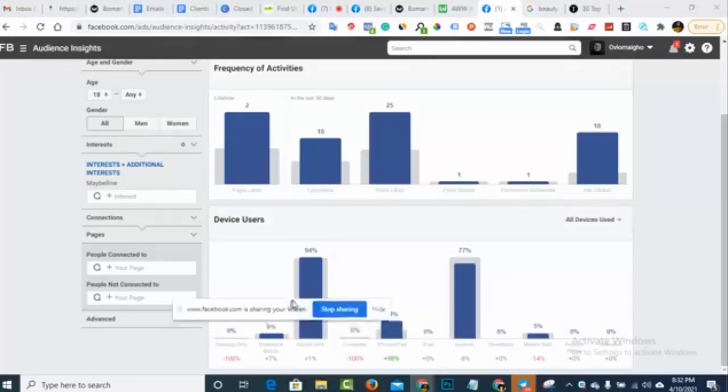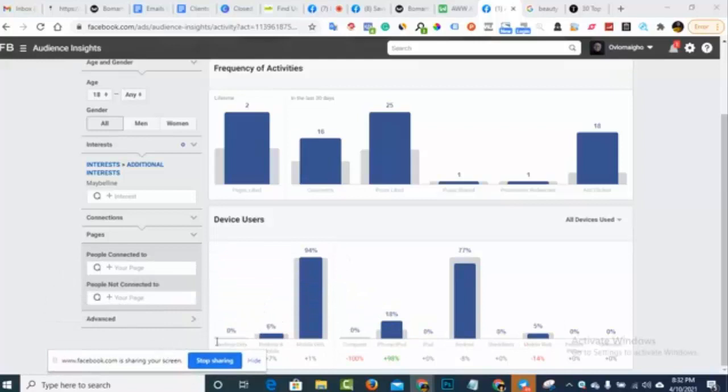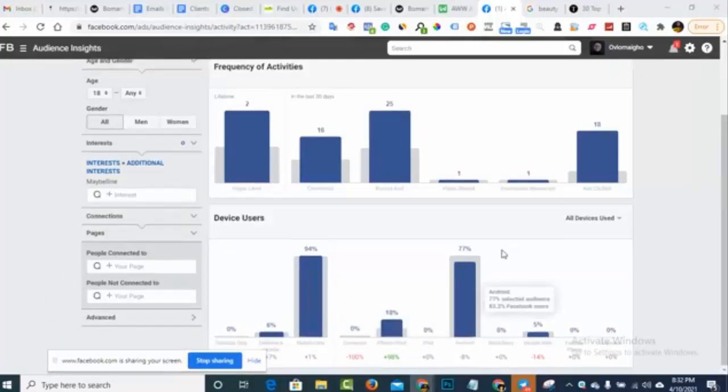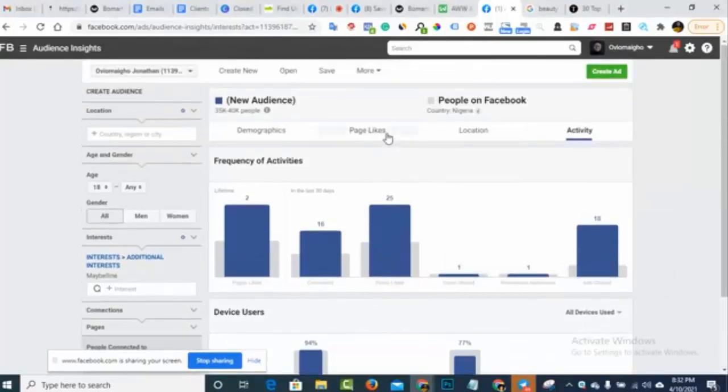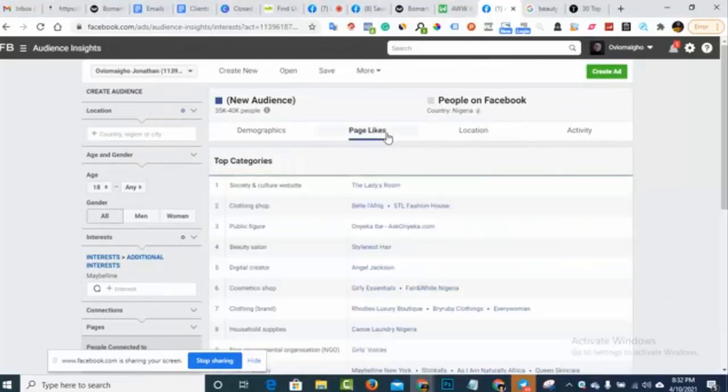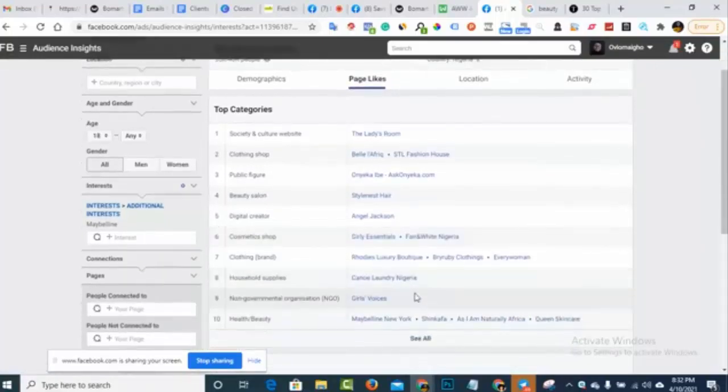You see that? So this gives you an intel into the behavior of your audience, right? So you can even look at the page likes. What kind of things are these people interested in? You can see beauty salons, styling hair, Angel Jackson, Gelly Essential. Now, one thing that confirms the interest for you is the kind of categories that you find here. So for instance, I'm seeing all of these things that are related to women, right?